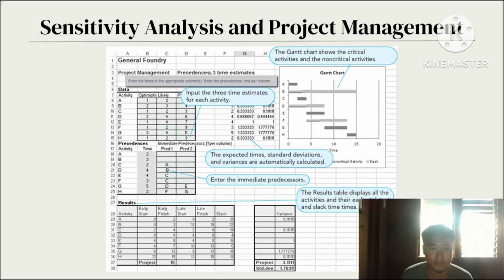Next is the sensitivity analysis and project management in XLQM. First is the data side. We have eight activities, A to H. Then we input the three time estimates, as in our last report.